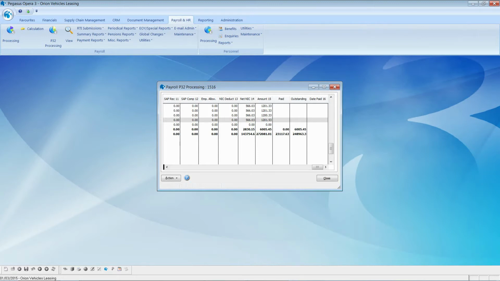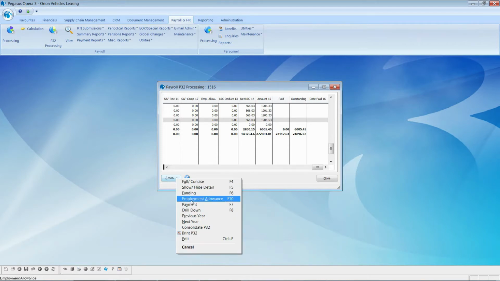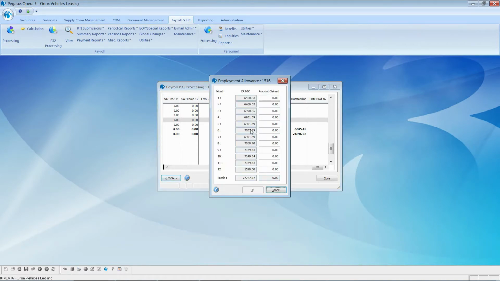The system also allows me to go through and reclaim the employment allowance. If I select this option here, employment allowance, it shows me the periods that are due and it shows me the amount that is claimed. Remember, in the 2016-17 tax year, this can be up to £3,000.